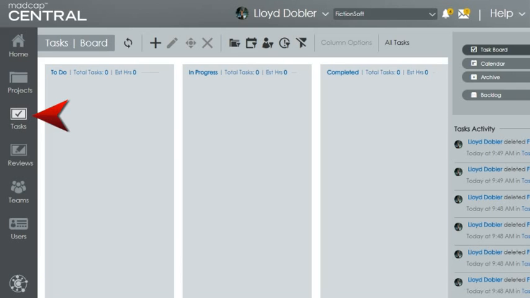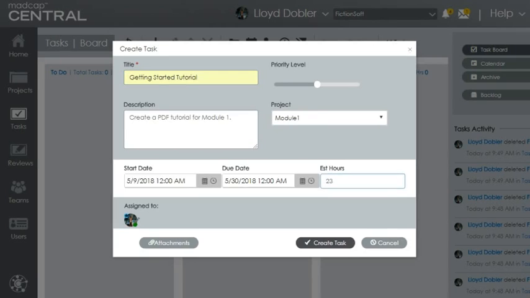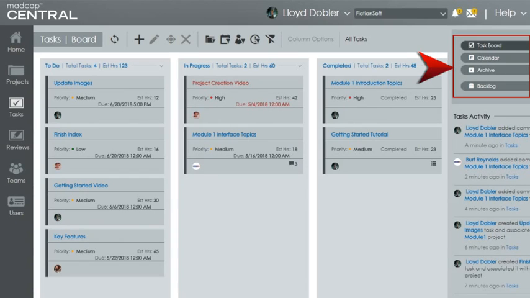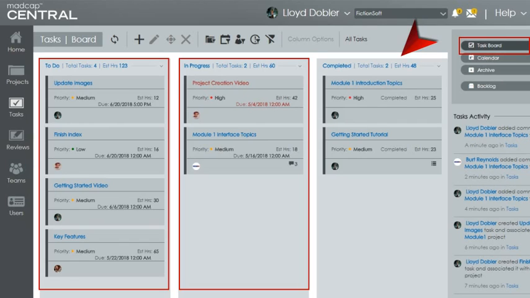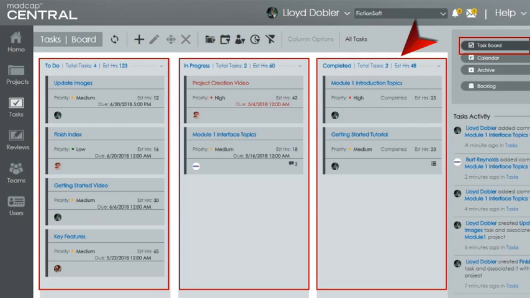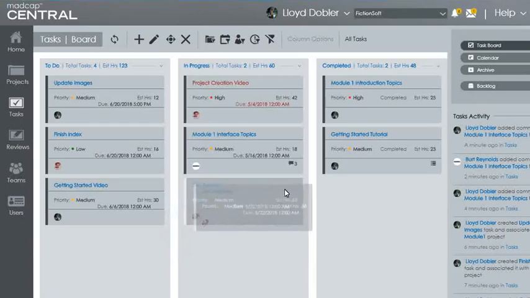The Tasks page lets you keep track of work that needs to be completed and visualize the workflow. When creating a task, you can provide various kinds of information, including a priority level, related Flare project, start and due dates, assigned user, and more. Options on the right side of the page let you see tasks in 4 different views. The task board consists of 3 preset milestones: to do, in progress, and completed. You can move tasks from one milestone to another as work progresses.